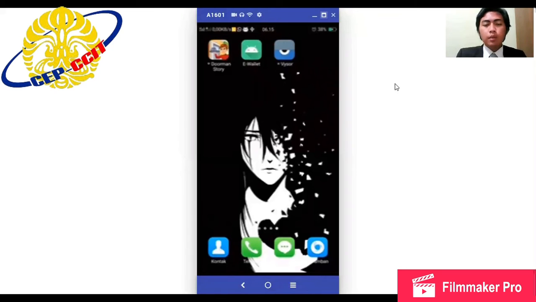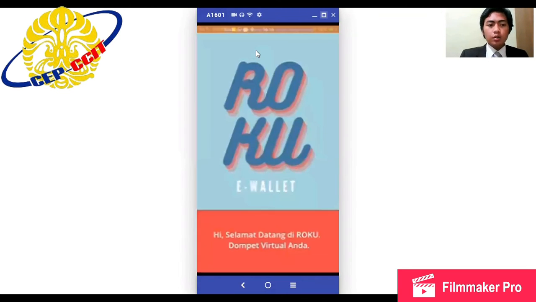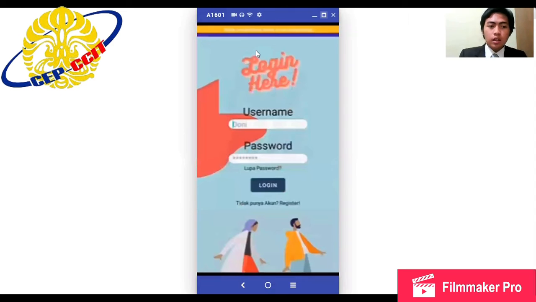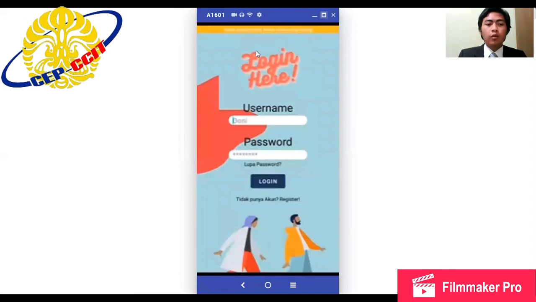Okay, my name is Rofi Chandra Saputra. Now I will demonstrate the application that we have made, namely e-wallet. This e-wallet is a virtual wallet that can be taken anywhere via smartphone. Okay, now we start the application. At the beginning, there is a splash screen which functions like a loading page at the beginning of opening the application.